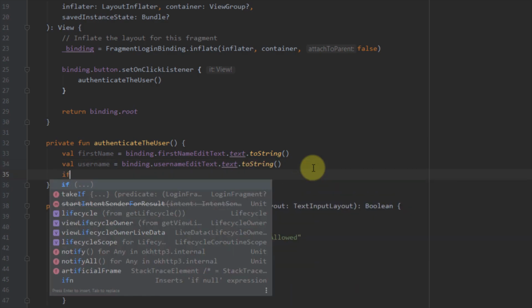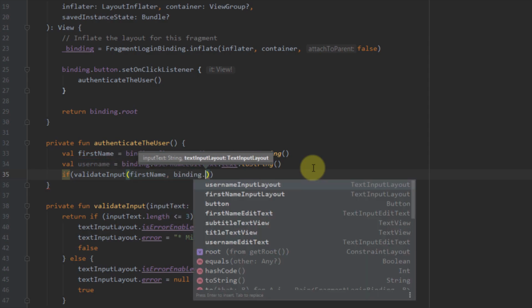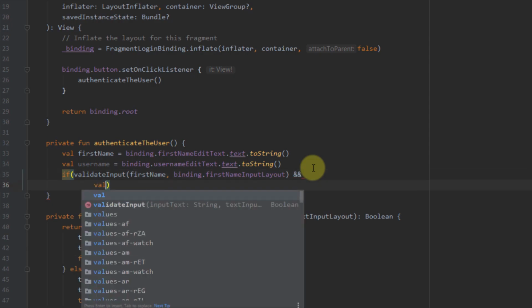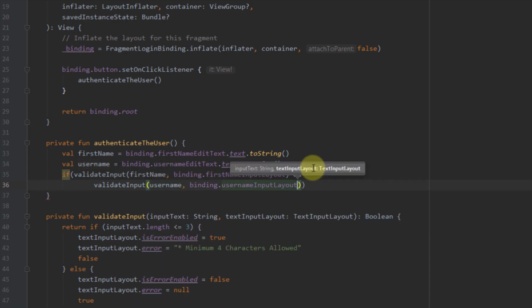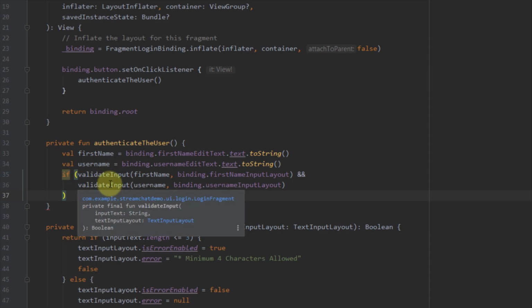So down below I want to add one if block and check with this validateInput function. So validateInput, here I'm going to pass first the first name as the first parameter, and as the second one I want to pass binding.firstNameInputLayout, and here I want to add the and operator, and again call the validateInput function, and this time I'm going to pass the username, and the second parameter binding.usernameInputLayout. So this if block will be executed only if this function returns true in both cases, and that would mean that all our fields inside our login fragment contain 4 or more characters.